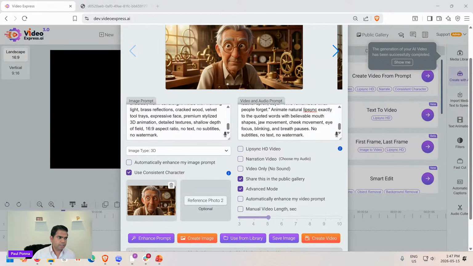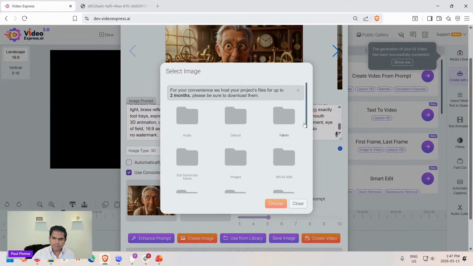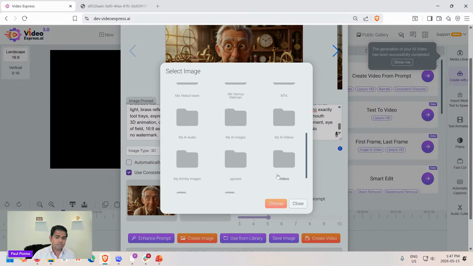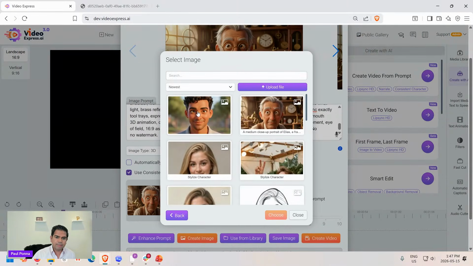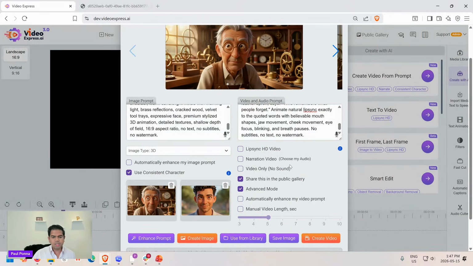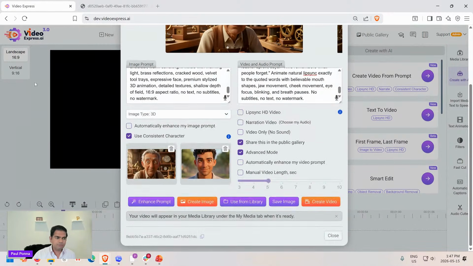So let's just go in here. What you will do is go to reference photo number 2, and then you're going to click on this. And then you're going to come back. Where did we save it? Remember, it's always going to be under my AI images. We're going to click on my AI images, and then select the character number 2, which is the son, correct? Click on the son, select, choose. See? So now what happened here? We have 2 photos, we have 1 and then we have 2. So this is how we create both of them in the same scene.